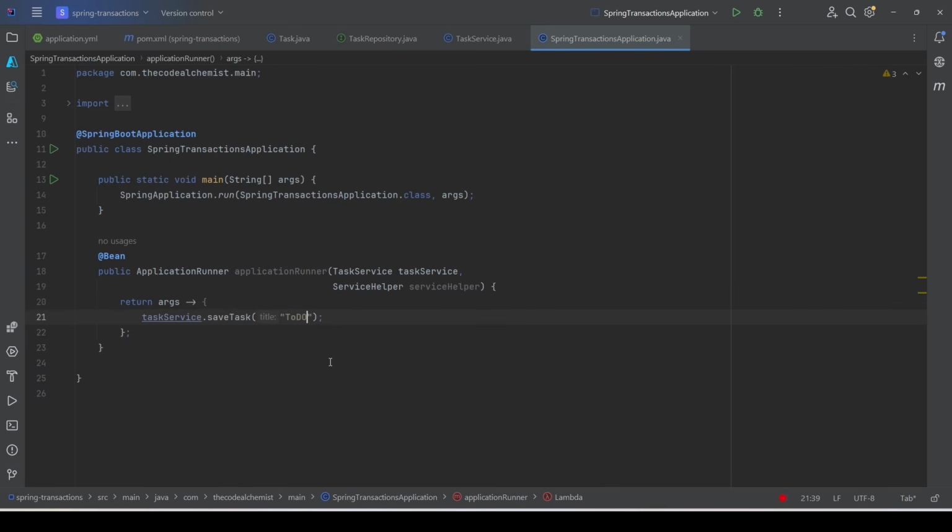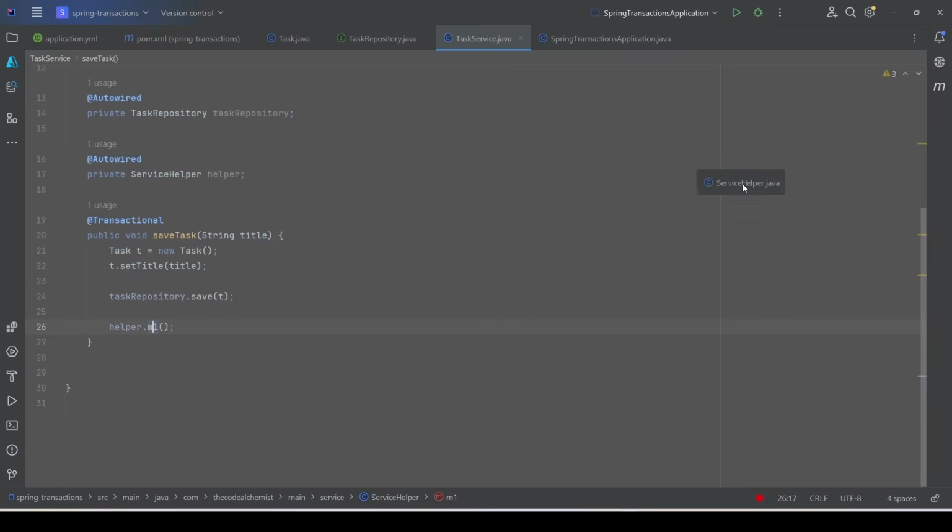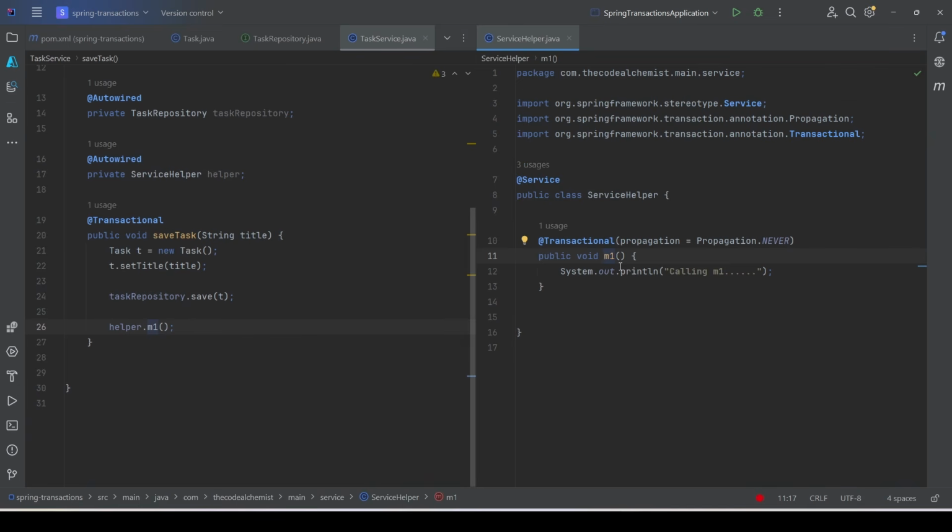All right. So here, if you notice, we are trying to create a new task. When we call the save task method, it will use the task repository.save method. And when this line executes, it should insert a new record in the database. But here, as we know, this method is running in a transaction, and at the last line, we are calling method m1 of the service helper. This service helper method is using the propagation setting never. And we know in this case, it will throw an exception.